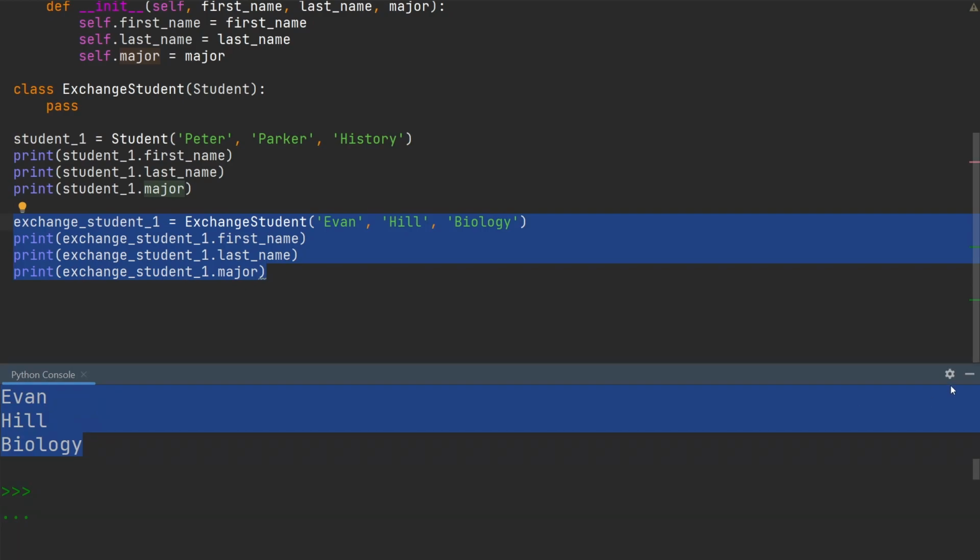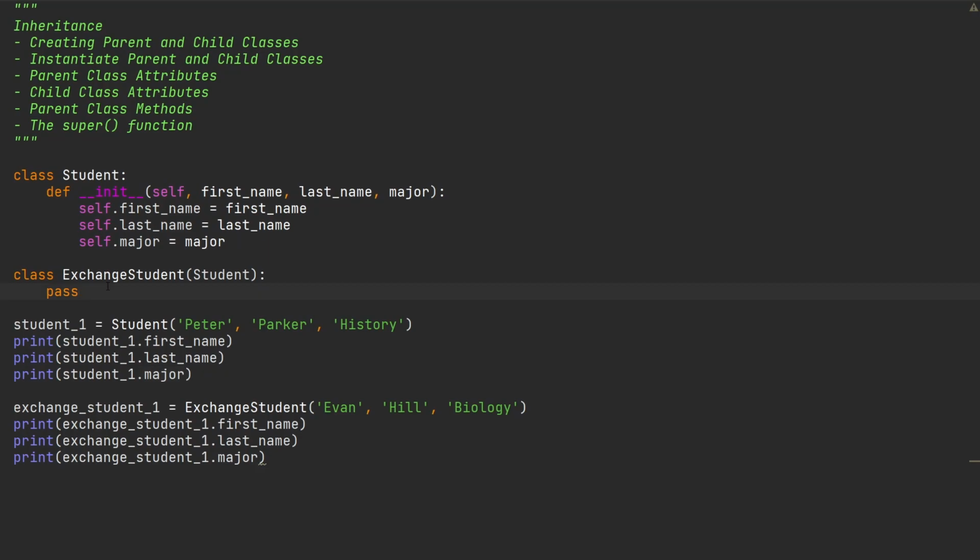But at the moment, we're not really making any use of the child class exchange student. One way that we could make use of it is by adding an attribute that is not in the parent class. And one attribute that the exchange student should have, but a regular student shouldn't, is a home university, because after all, the exchange student comes from a different university somewhere abroad. So what we need to do in this case is create an init method in the exchange student class, and this init method takes as parameters the first name, the last name, the major, and the home university.